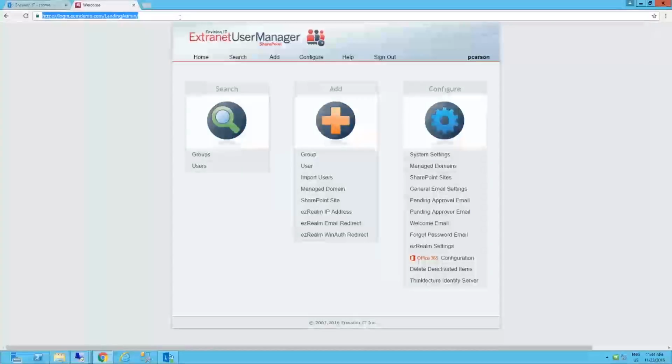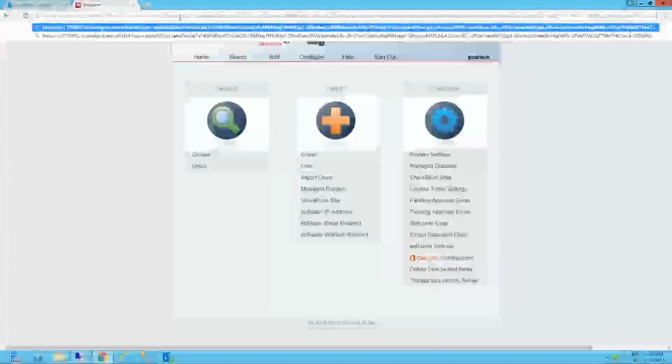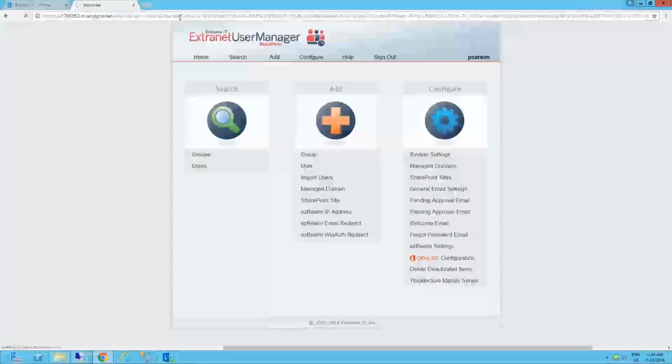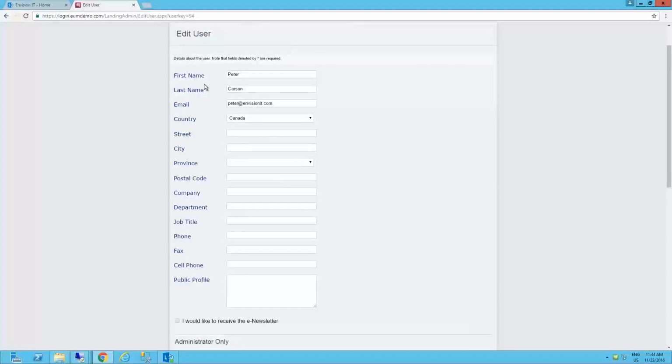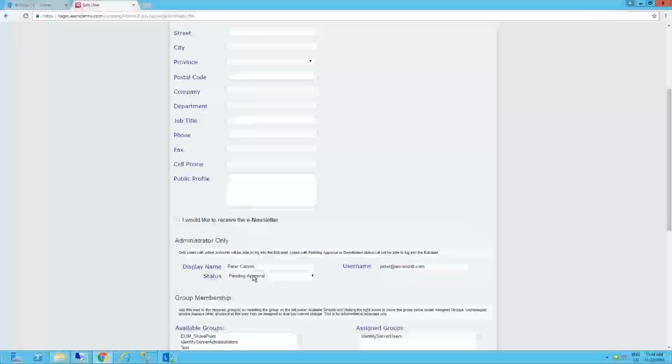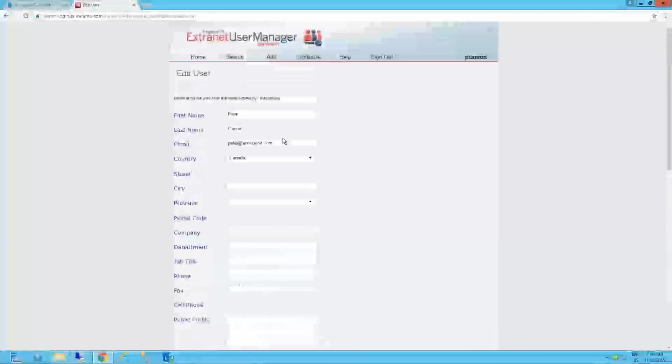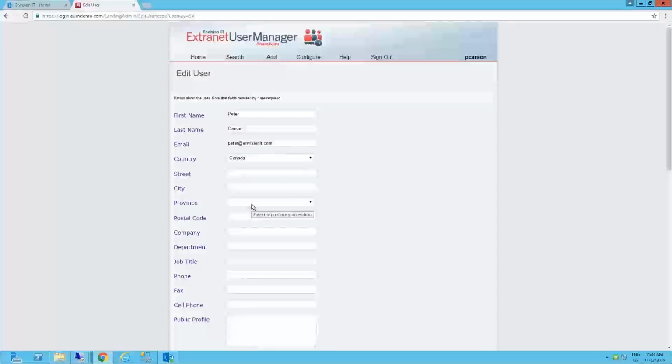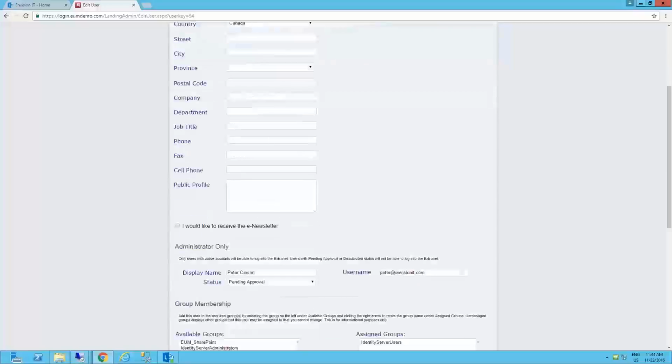So now that I'm here, let me paste that link that came into the email for me to edit that user. So this is the account that I registered with, my peter@envision.com, and if we come down a little bit here, we'll see it's a pending approval account. So I can review and update any of the profile information for that user. I can make a decision to say, should I or should I not let this user into my portal?